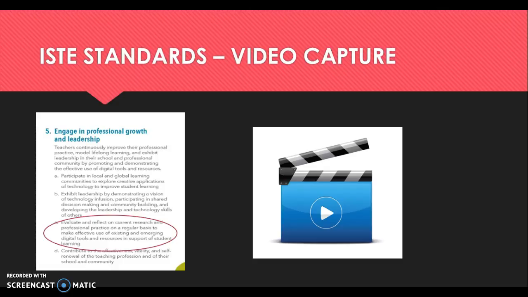I thought that video capture really went with that, especially C, evaluate and reflect on current research and professional practice on a regular basis to make effective use of existing and emerging digital tools and resources in support of student learning. Again, I think that the video capture went with that because it's easy for the child to access if they have the computer, and I can teach my lesson throughout the video to them.